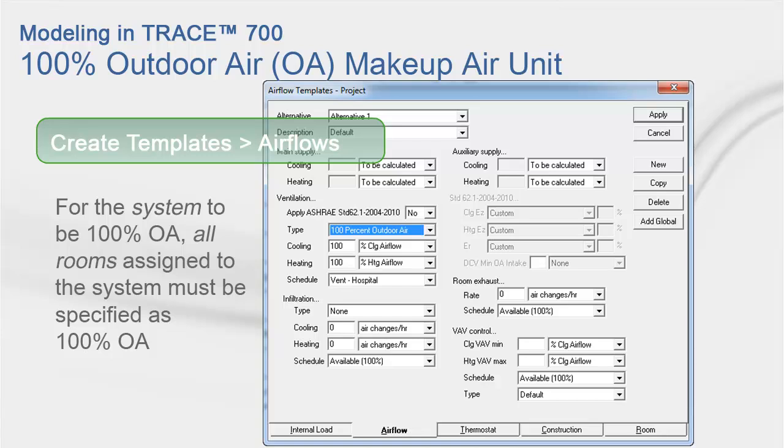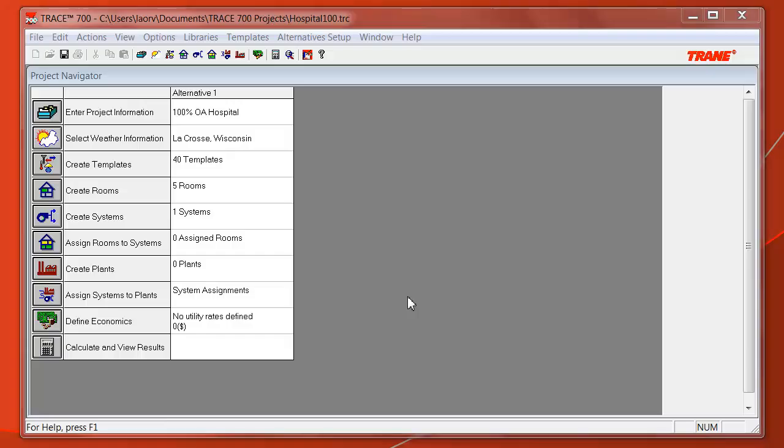I will now demonstrate how to model a 100% outdoor air system in Trane 700. We will use an example of a hospital building to demonstrate modeling a 100% outdoor air system without the use of the DOA tab. We will want to access the airflow tab of Create Rooms or Create Templates. In this example, I will apply 100% outdoor air to all of the rooms in the file through Create Templates.